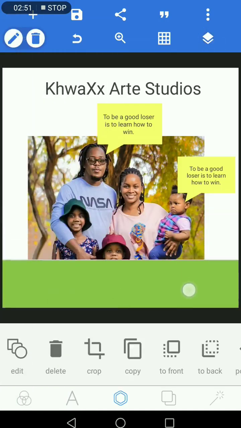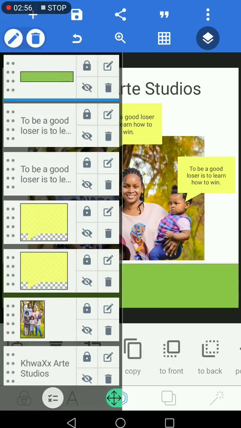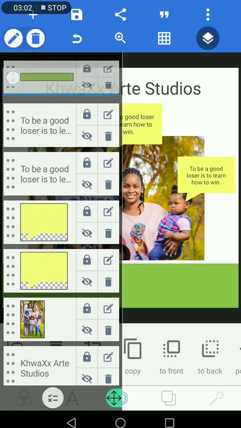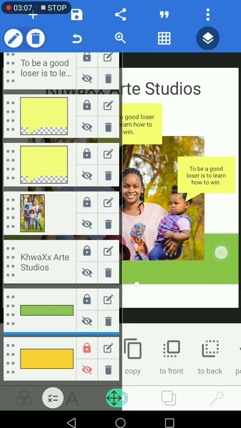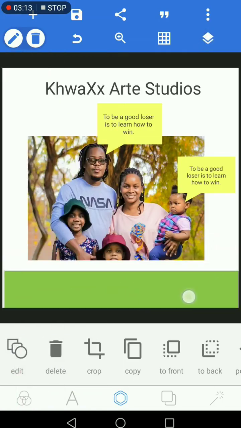So when you want to move a layer, you use these dots here at the left. You tap, not here. If you want to move a layer, tap this and move it where you want it to be. So that's how you deal with this.